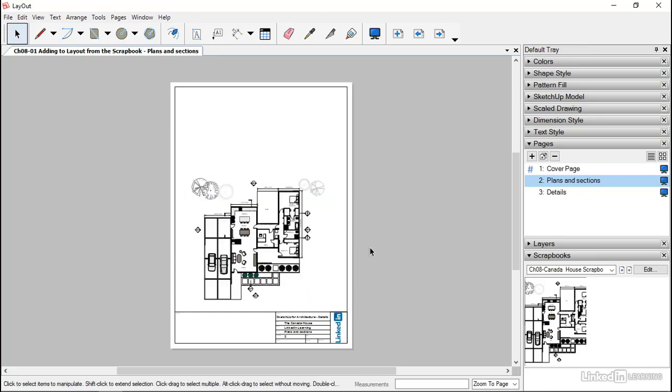So all your construction details, all the standard stuff that you have, that could all be saved in the scrapbook. Any notes, any text, any disclaimers, anything that you use on a regular basis. Just think of it as a block in AutoCAD or an XREF or something like that. Template files, all of these things can be stored. So it's a very, very useful thing.